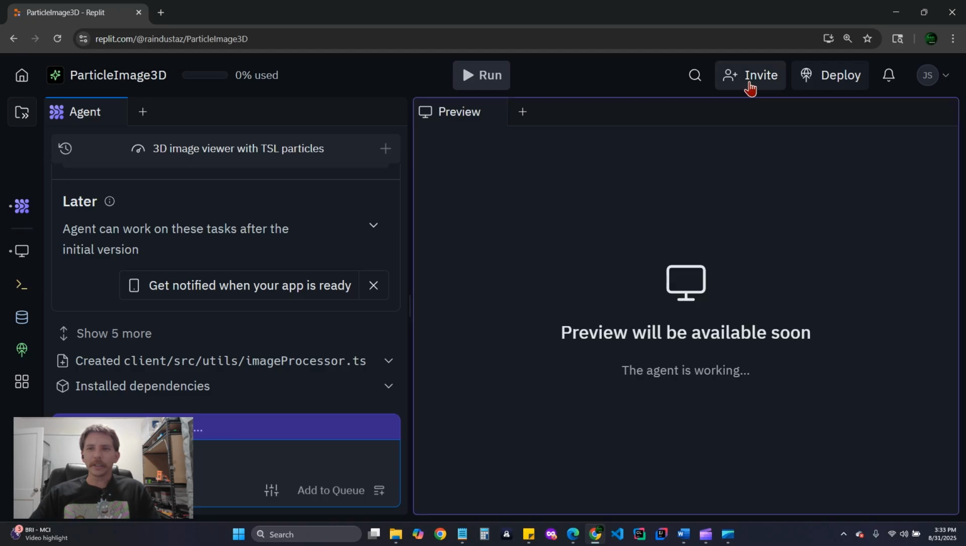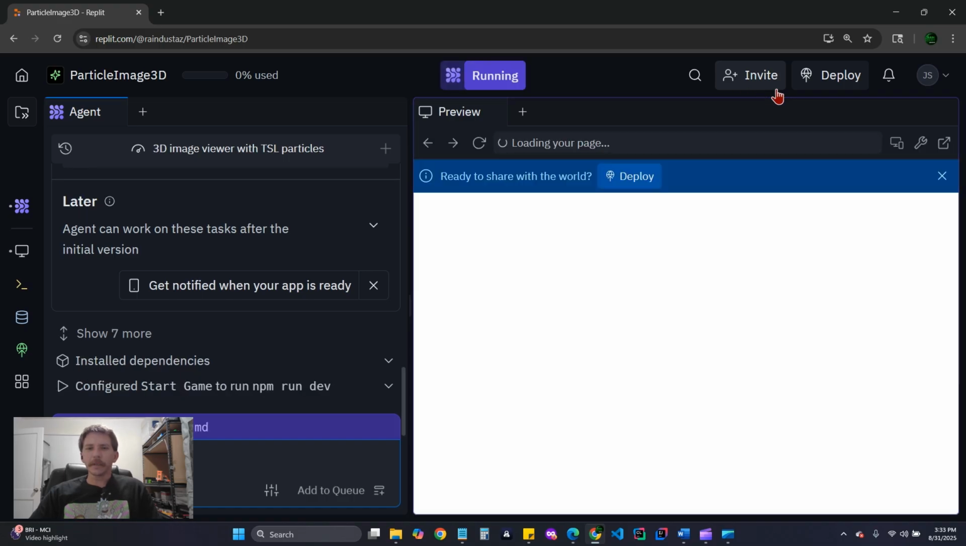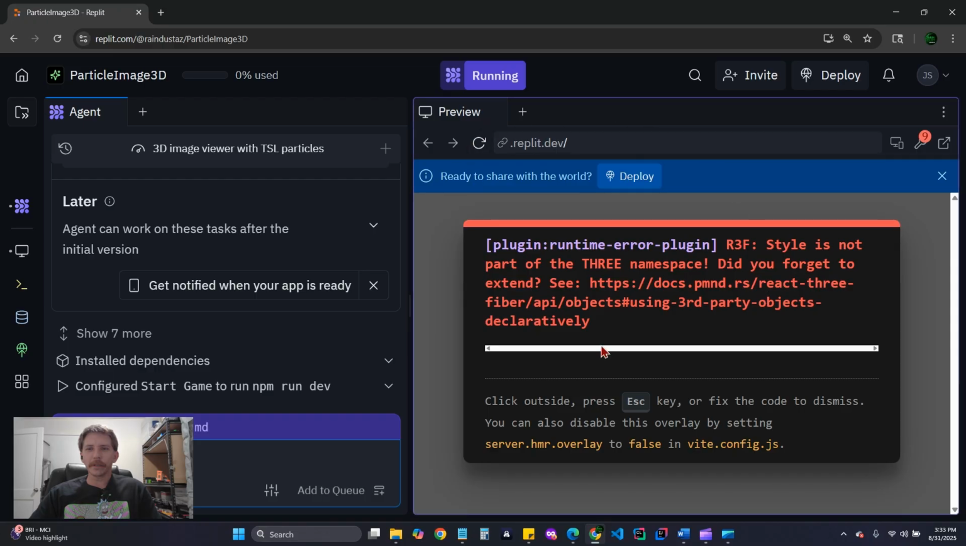Let's see, I can invite other people. I only get one collaborator with the free version though, so I don't know if I can invite anybody. It's loading a browser inside the browser, and it gives me an error. Great. Style's not part of, I don't know what I did. I'm waiting for the AI to do it.